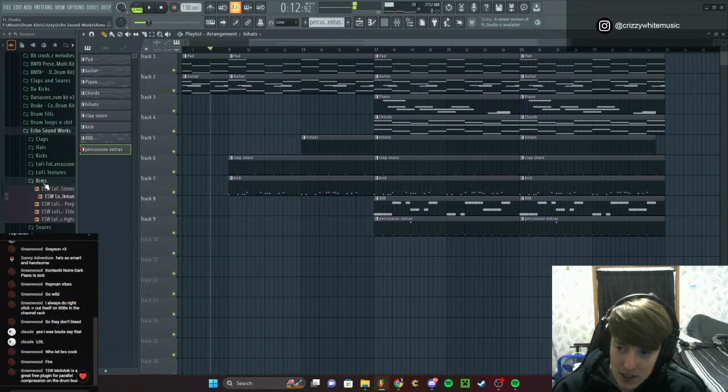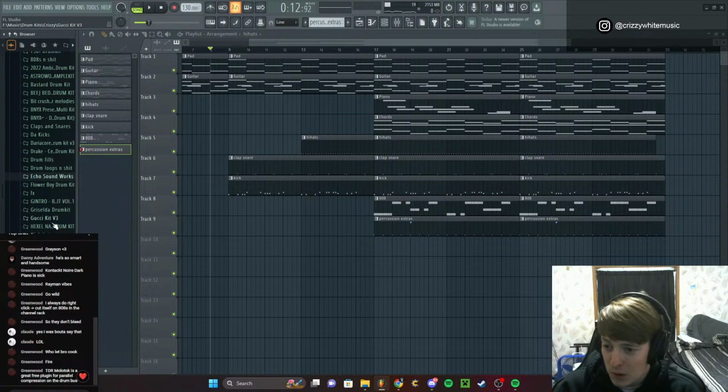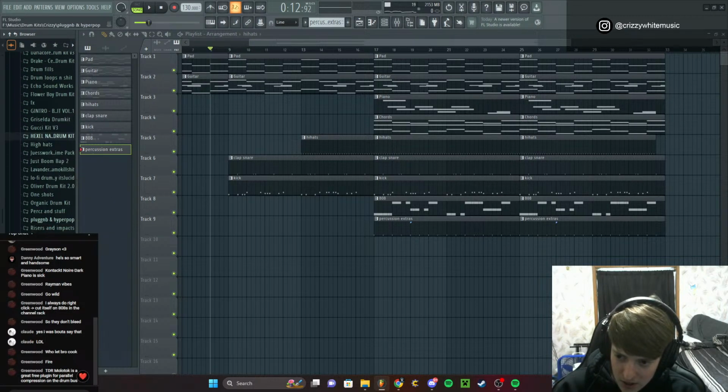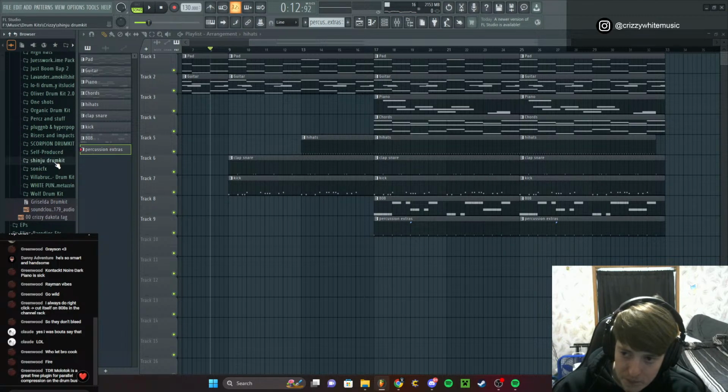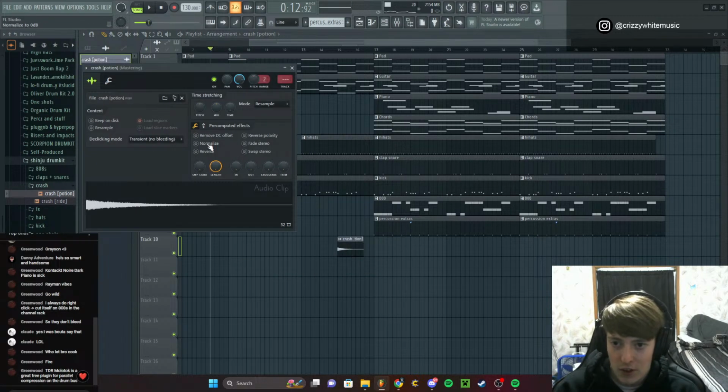So it is missing a riser and it is missing a crash. So I'm going to show you how to turn a crash into a riser. So let's find a decent crash. Shinju drum kit, I think there's crashes in here. This would make a good riser. I'm not going to use this as a crash, but I'll use this as a riser.